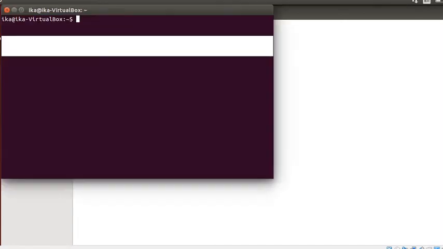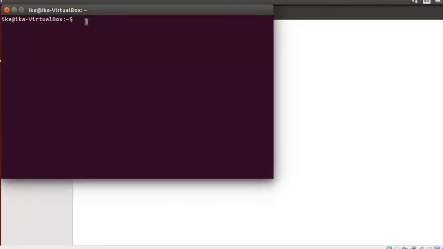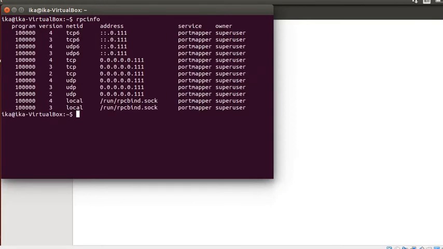Okay, first of all, we need to check whether we have installed RPC or not by typing sudo install rpcbind. Then you need to check whether it is installed or not. I already installed it, so how to check? You type rpcinfo. There you go. As you can see, the program, the version, the netid, address, service, and the owner. So this is how RPC works.